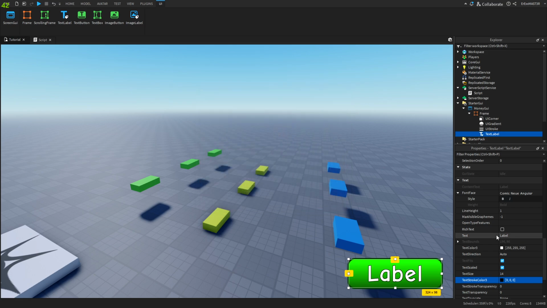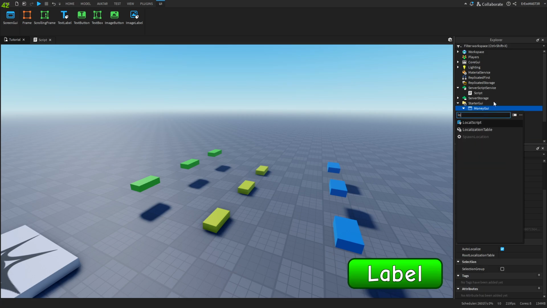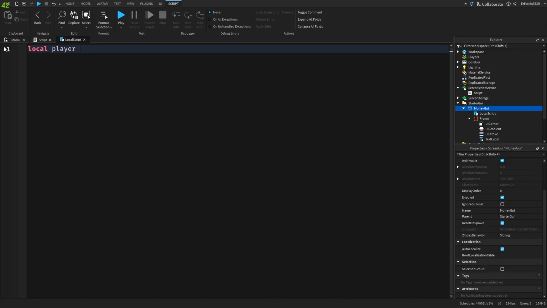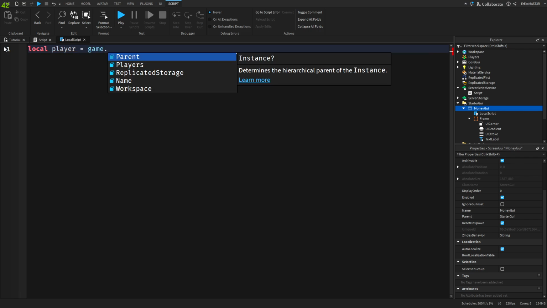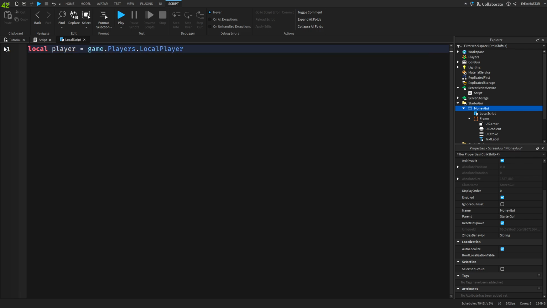And now you can just keep this text as label. It doesn't really matter since we are going to change it inside of the script anyways. So let's insert a local script. And here, since this is a local script, we can get the player right away. So game.Players.LocalPlayer. We can also get the frame, so it will be script.Parent.